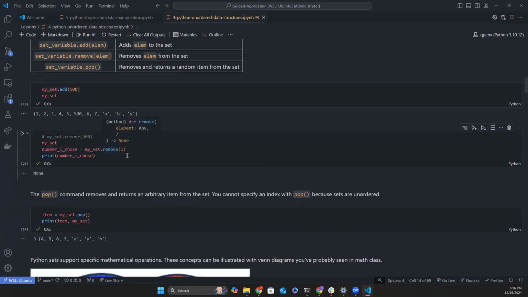Okay, well, look at that. So unlike the pop method, where when we did my_set.pop, whatever was removed was added into the item variable, notice that when I did that with the .remove method, it did not save it into the variable. This one did, but this did not do it for me.